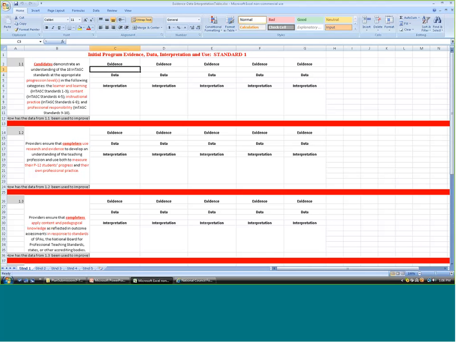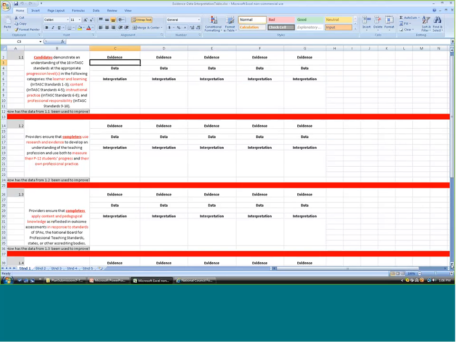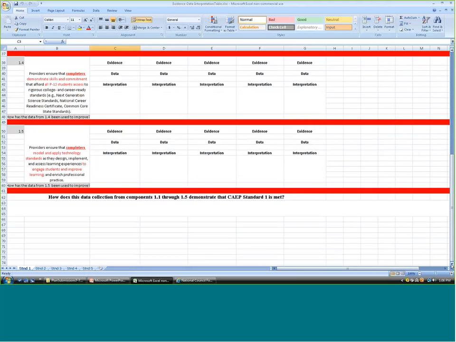Because, let me scroll down a little bit here, Standard 1, as you know, has 5 components, so there we go. The very last question is, how does this collection from components 1.1 through 1.5 demonstrate that the CAPE standard is met? So this is where you can begin to insert some of the language that you've been gathering about how the data for each component has been used. Of course, that's not the only thing you're going to say here, but it's a good way to get yourself started.